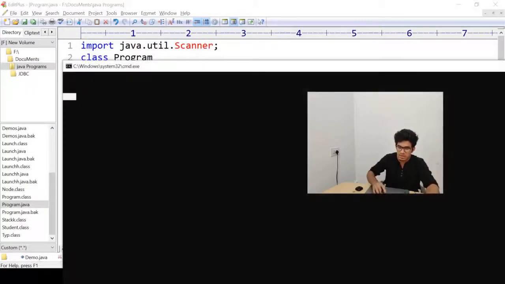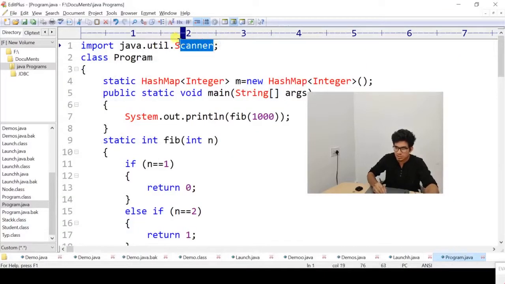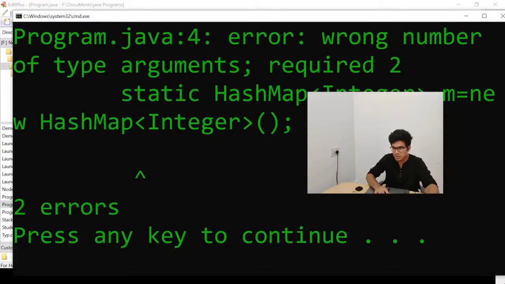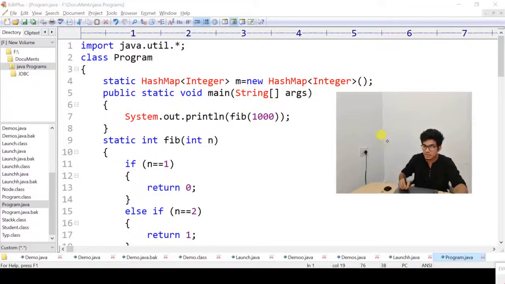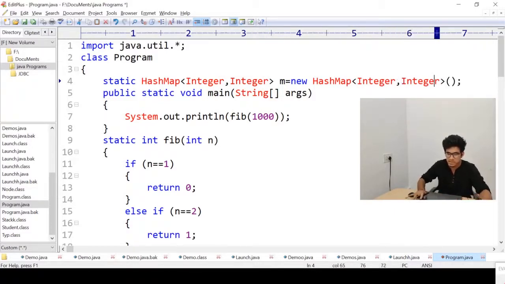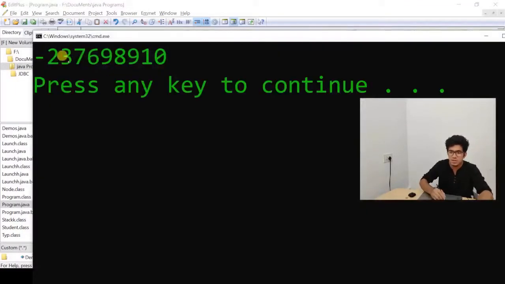I'll compile. Okay, so hash map is not imported. Let's import. Okay, yeah, hash map requires the type of key and value pairs. So integer comma integer, and here also key is integer, value is integer. Key and value are of integer and integer type. So yes, see, somewhat we get the answer.